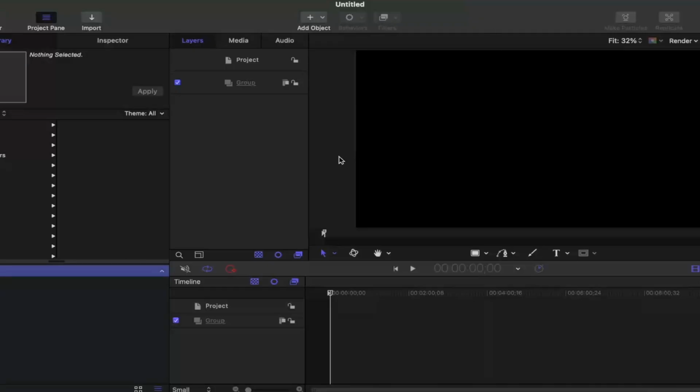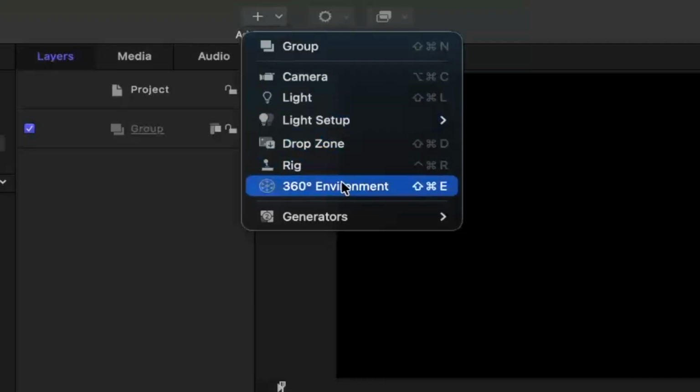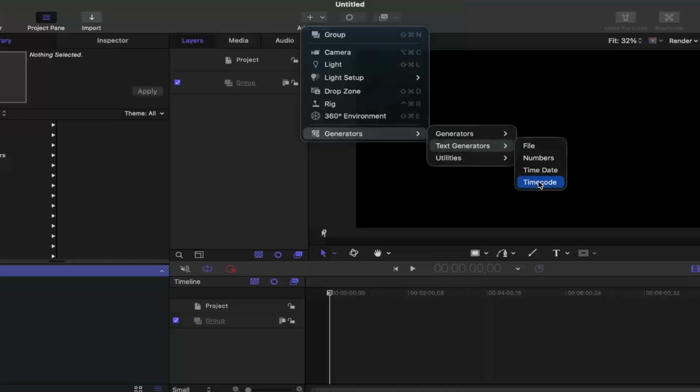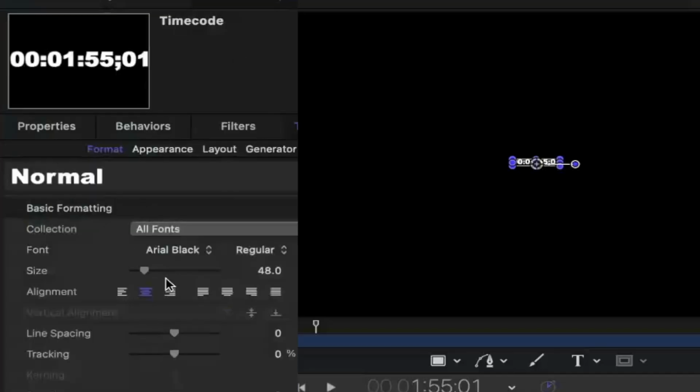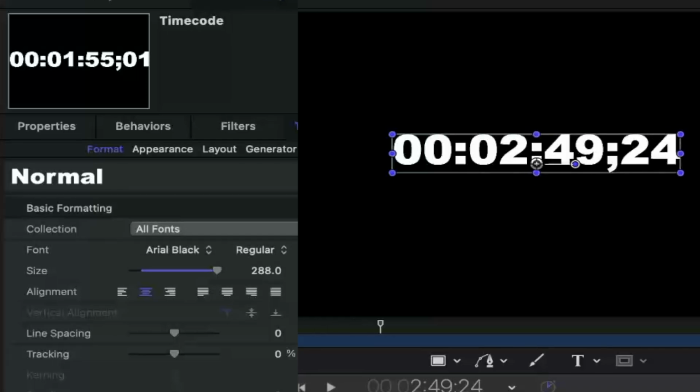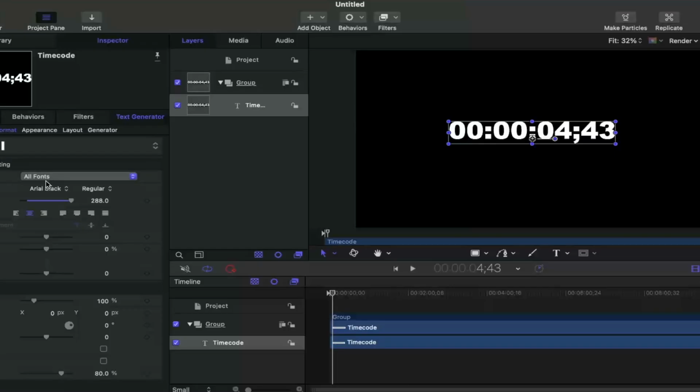A really cool thing about Motion is it has a built-in timer. So go to Add Object, Generators, Text Generators, and Time Code. You go over to Inspector and crank up the size, and you now have a 10-minute timer. And that's the main part of it.